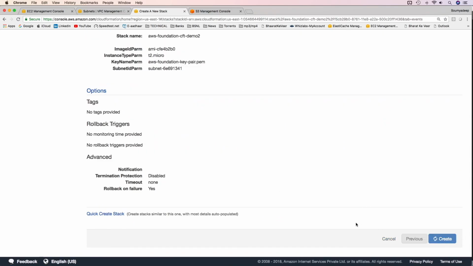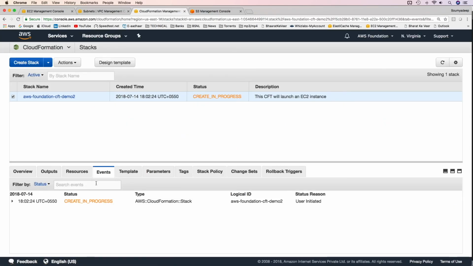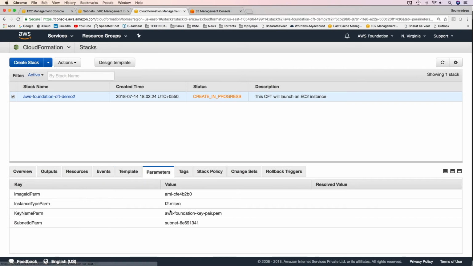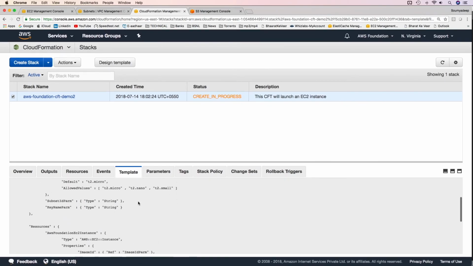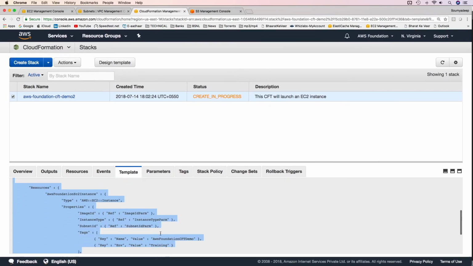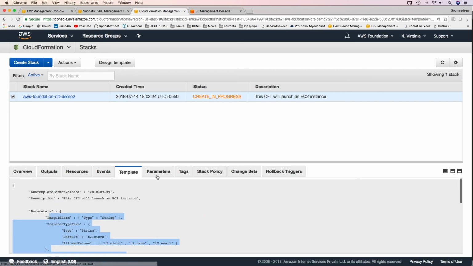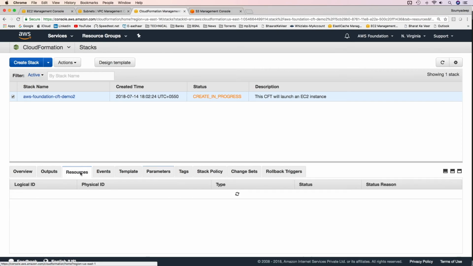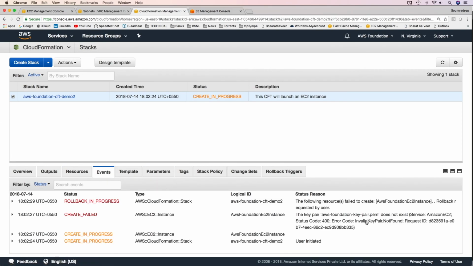You'll go ahead and create the stack, but this time around, you'll get something in the parameters. In the previous time, parameters was empty. Now, if you see, it is showing you that we have passed these parameters, and this is the template, and the template is also different. It is showing us the parameters also, whatever template we had uploaded, and it is going and creating the resources now. It failed because it is saying that the AWS Foundation key pair does not exist.